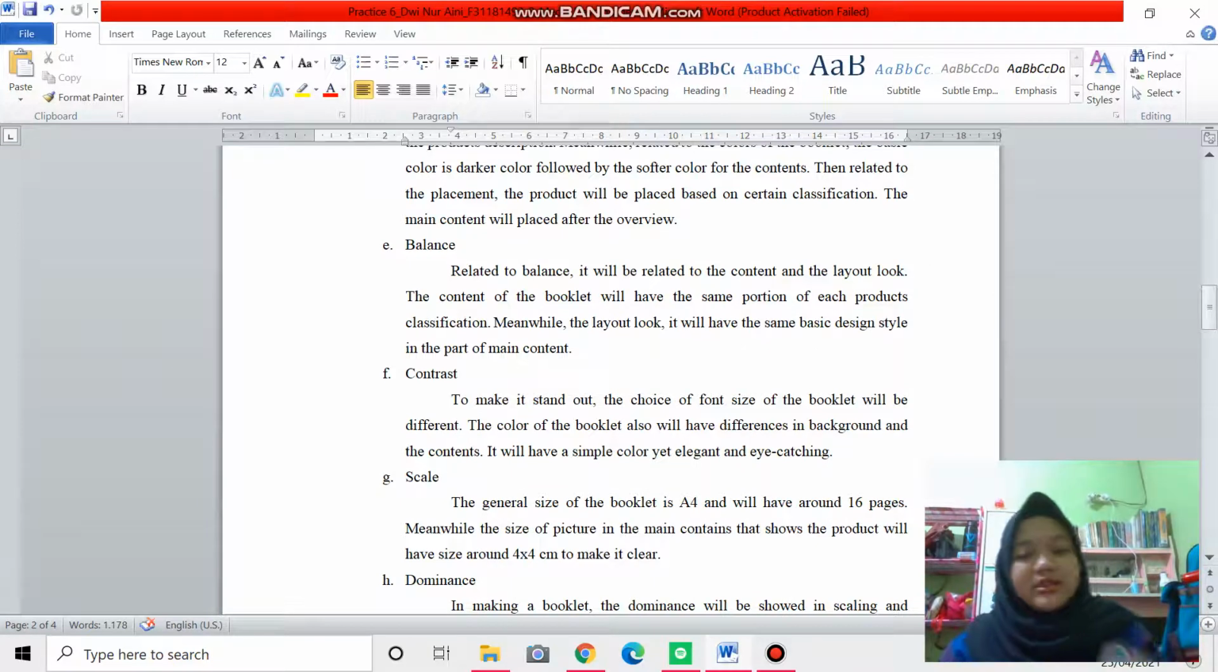In this principle, it will be related to the content and the layout look. The content of the booklet will have the same portion for each product classification. For example, there are many kinds of handicraft, such as bracelets, necklaces, and prayer beads. So the pictures of the prayer beads, necklaces, and bracelets will have the same portion. And the color will be simple, dominated by serenity color and also rose quartz.